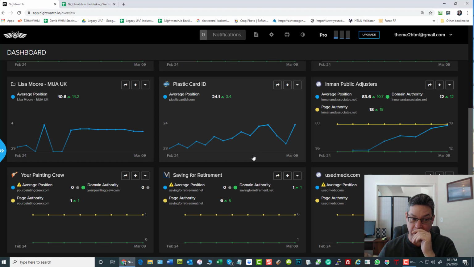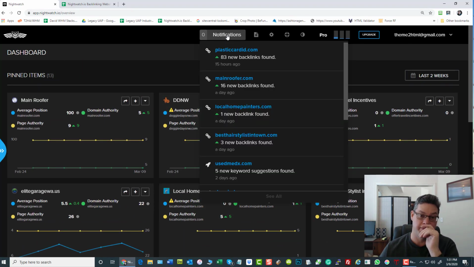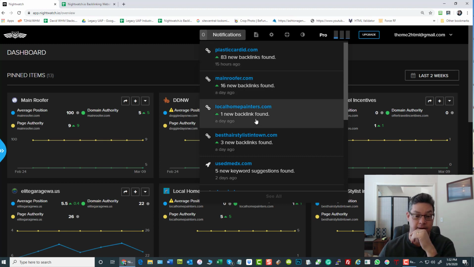Okay, so it's not quite in there yet. We still have to add the keywords and stuff, but I want to show you the system's already starting to pick this up. This morning it said 8 notifications when I woke up. And it found 83 new backlinks for one project, 16 new backlinks for another, and 1 for another. And this is the stuff that Google's picking up on, okay?